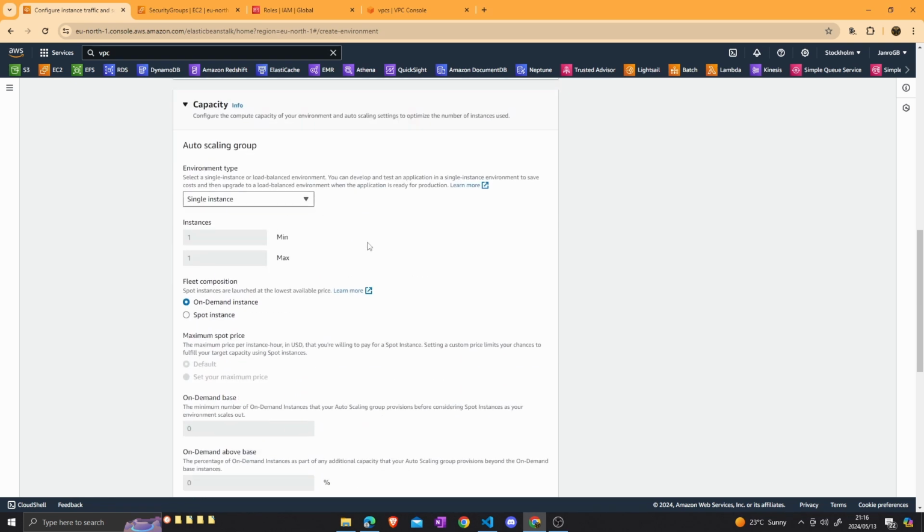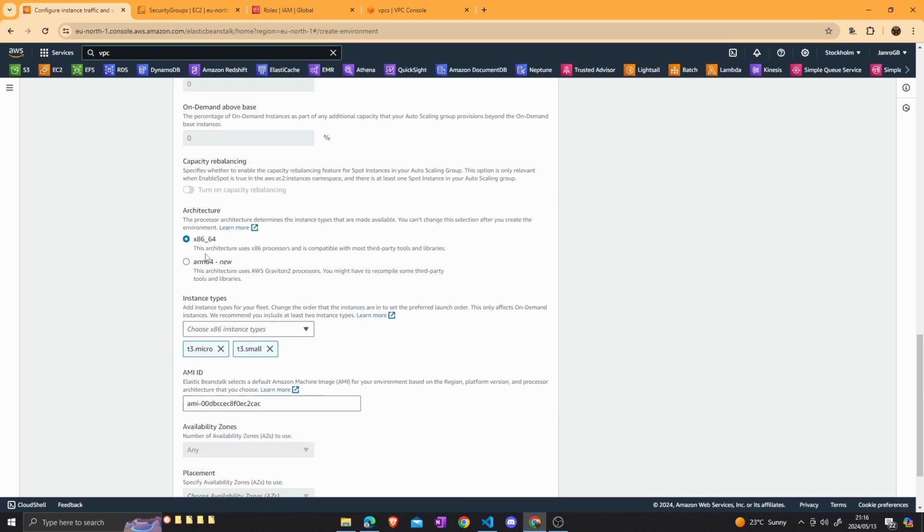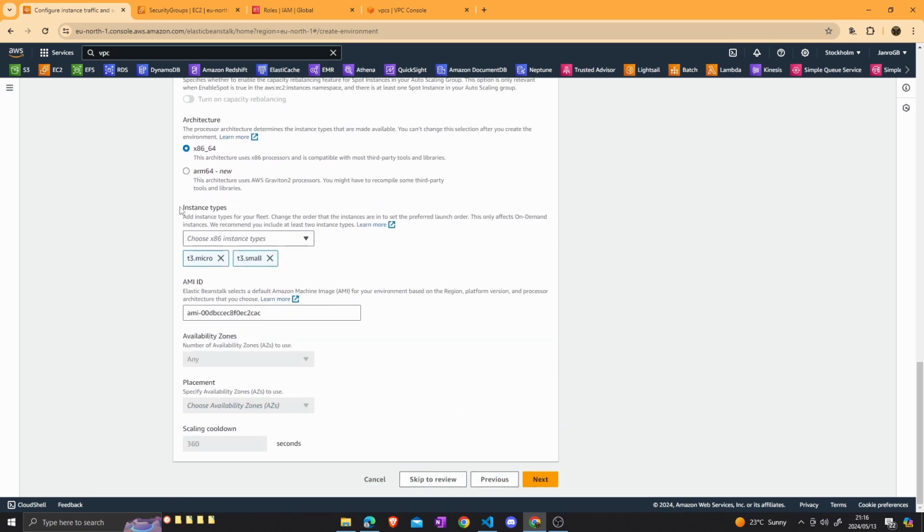Scroll past here, we're just going to have a single instance with no load balancing. Then the instance type is going to be a T3 micro and a T3 small. And here is the default AMI ID that we're going to select. Now the AMI stands for Amazon Machine Image, and the image has all of the required information to launch an EC2 instance. So we're just going to click on next.